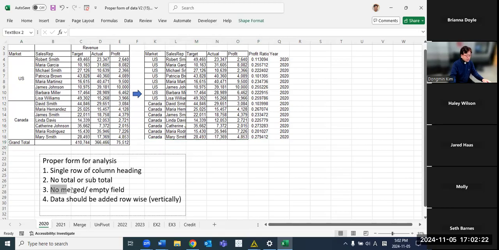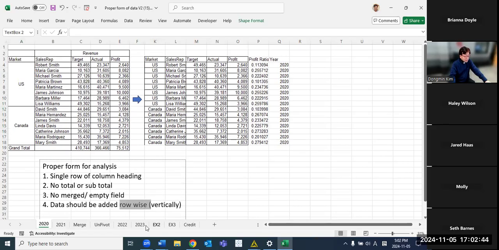And no merged cells or empty cells. So here is a merged cell, right? So you have to unmerge and also fill in all the cells for Canada and US. Then data should be added row-wise, or vertically. So this is 2020 data. The sheet name is 2020.